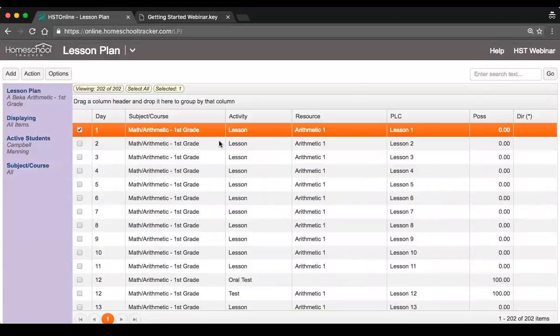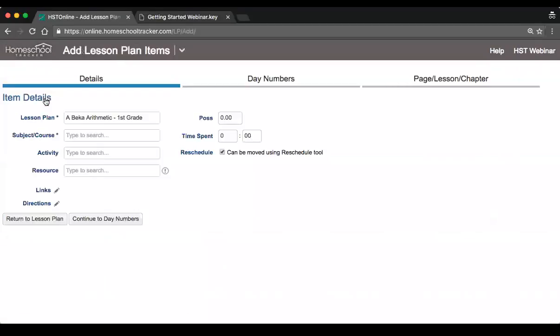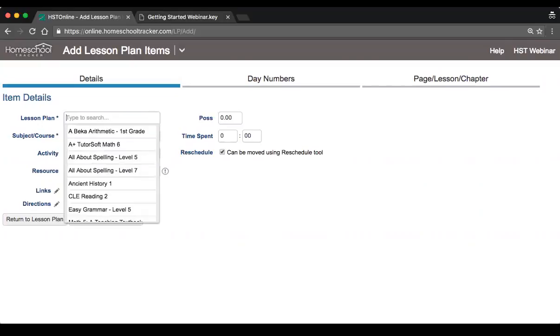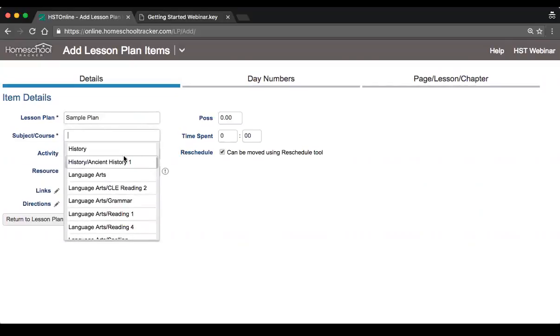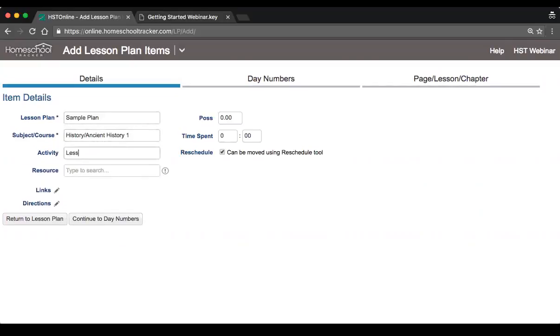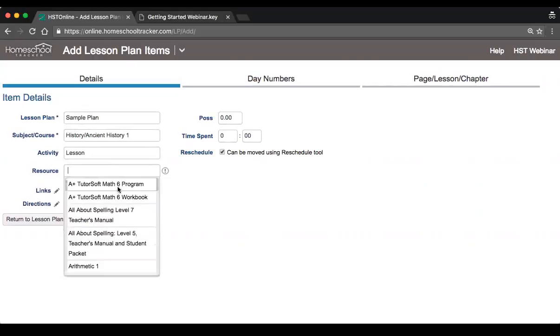Let's go ahead and create a simple one so we can see how to do that. I'll click on Add and choose Add Multiple. First, it's going to ask me for what lesson plan I want to create items for. In this case, it's defaulting to the one that we were just looking at, but I don't want to add items to that. I want to create a new plan. So instead, I will just put in a new name here, sample plan. We'll make this for Ancient History 1, and these will be lessons. And we'll pick a resource.